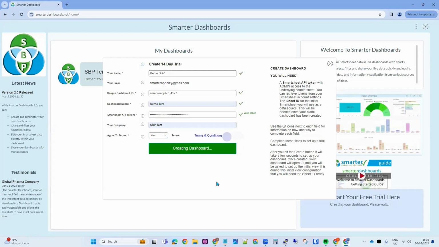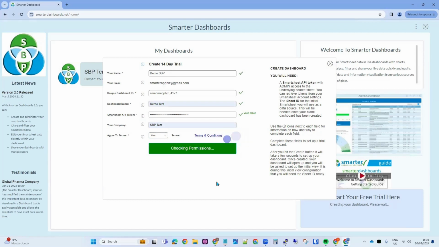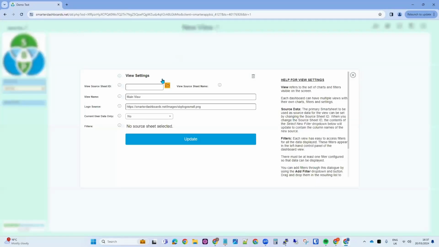What it's doing in the background is quite a lot of things. It's creating the dashboard. It's creating some Smartsheets in the background as well. So it's talking to Smartsheet, making sure that the user has all the correct access that it needs. And I'm filling here because it does take about 30 seconds to do. But once it's done, it will create you a blank dashboard, and there it goes. It's about to do that now, and it takes you straight to the view settings.